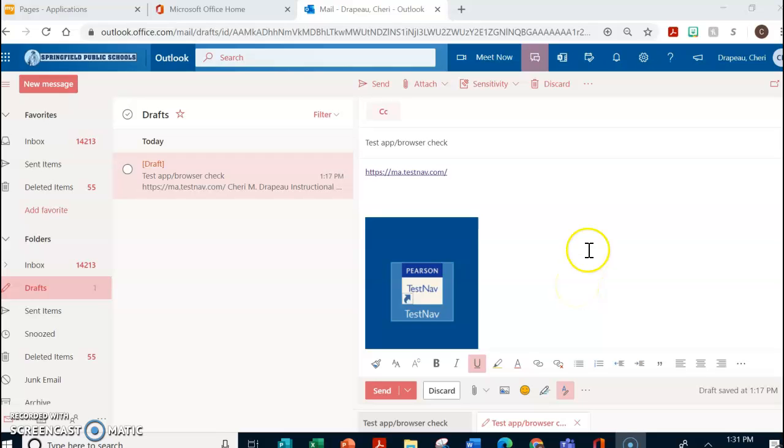Hello everyone, here's a quick tutorial on how to check your browser and your application for testing for MCAS.